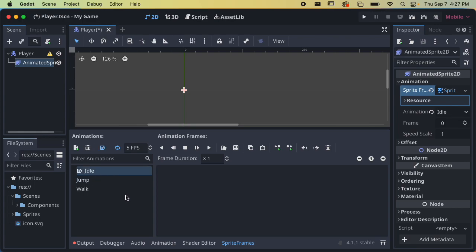So we'll start with the idle animation. There's a bunch of settings here. I'm going to leave most of these at the default. So I want it to loop. That's fine. That's what this toggle is. 5 frames per second is fine. If I want it to go faster or slower, I can change that number.